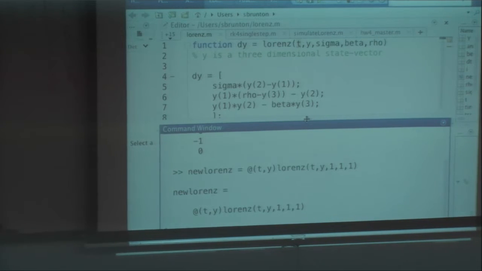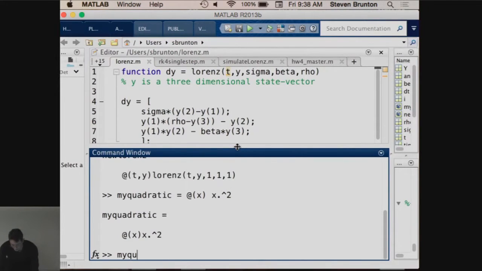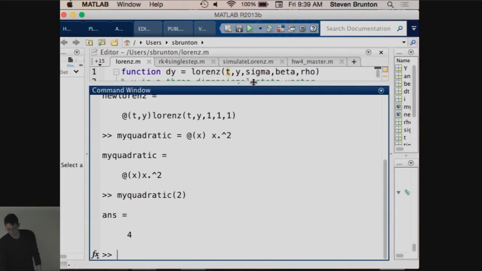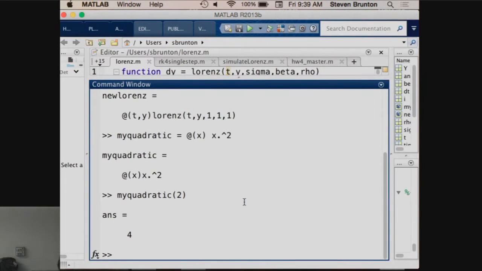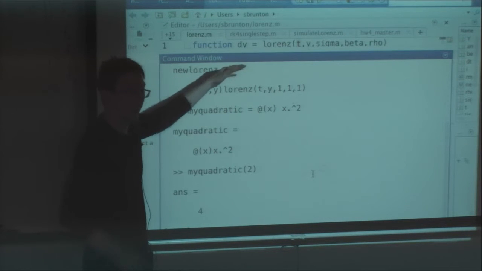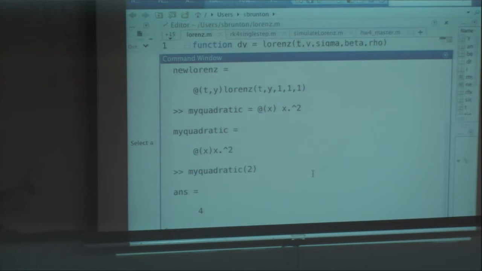Okay? With this at symbol, you can create functions on the fly really easily. I could say my quadratic equals at x dot squared. And if I say my quadratic of 2, it should give me 4. Okay, so these function handles are really flexible. They allow you to inline define a function. You can wrap a function inline by locking in parameter values and recasting it as different inputs. And so that's what we're doing here.